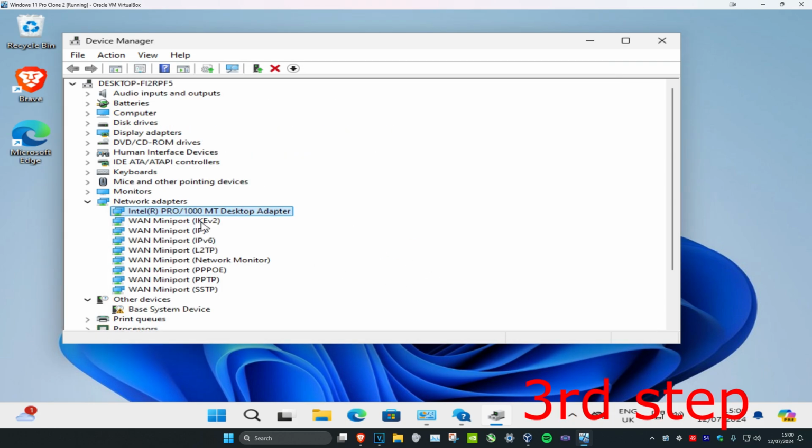And now for the last step, you want to right click on your network adapter, and make sure that you have it enabled. So if it's enabled, it's going to say disable right here, and if it's been disabled, then it will say enable. So just make sure that this is enabled. Now you want to restart your computer, and then that's how you do it.